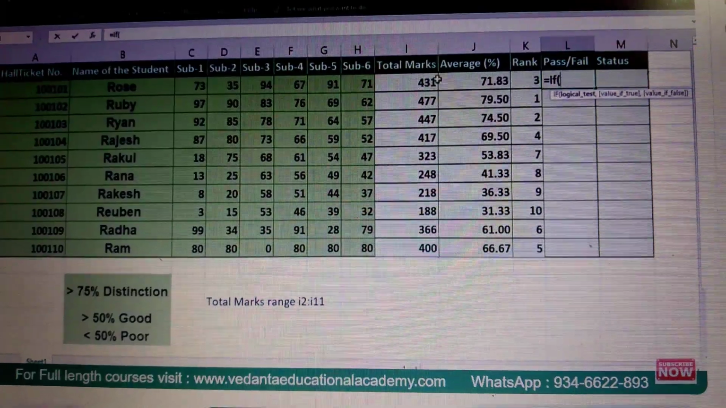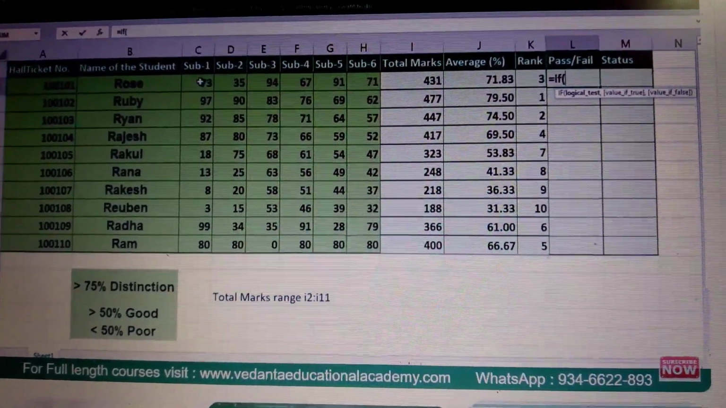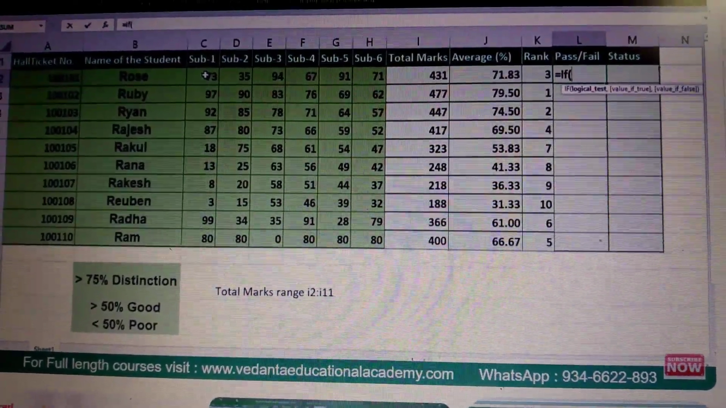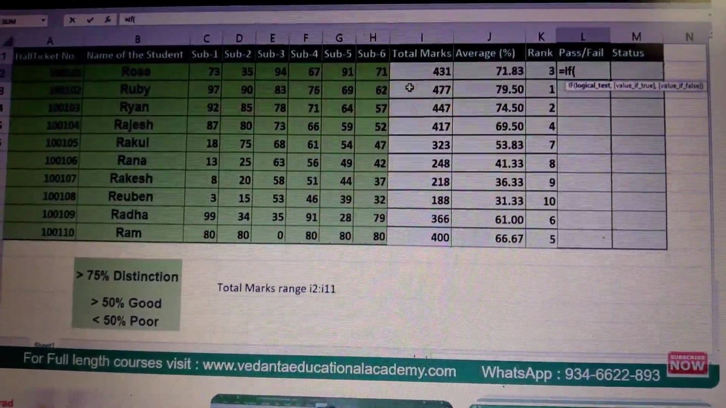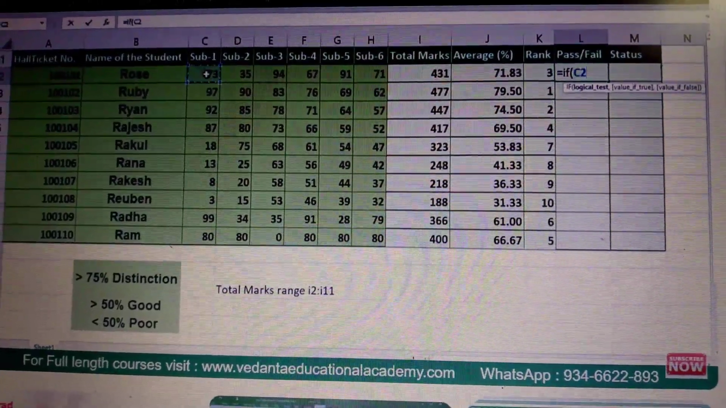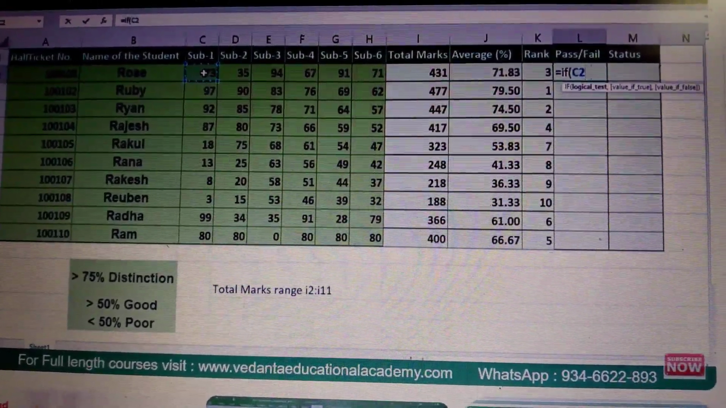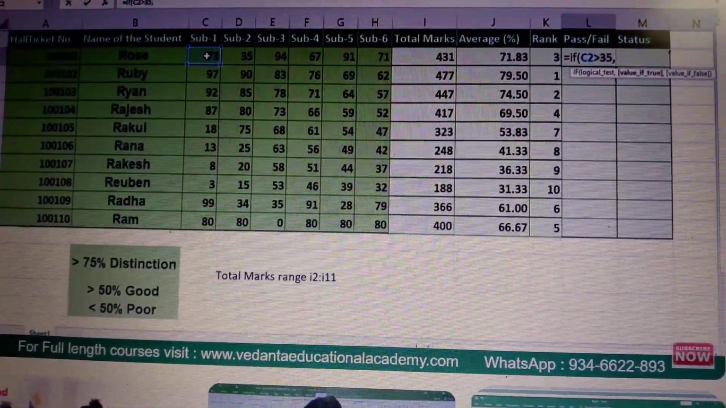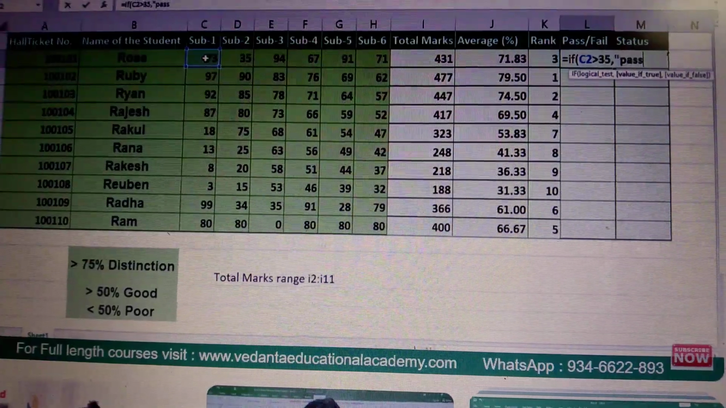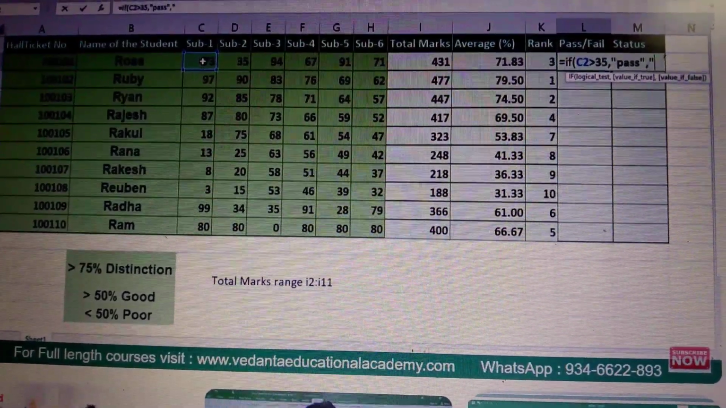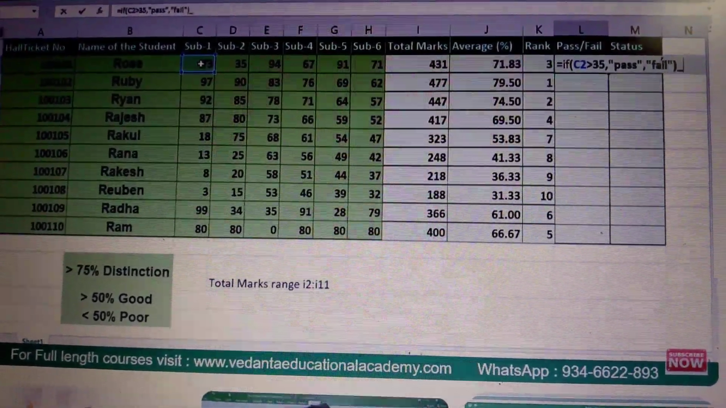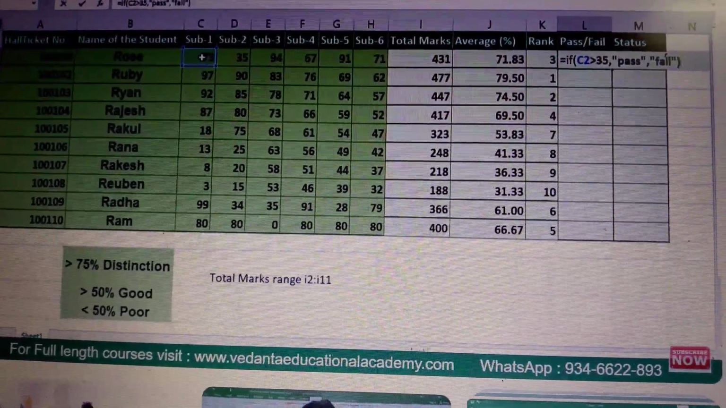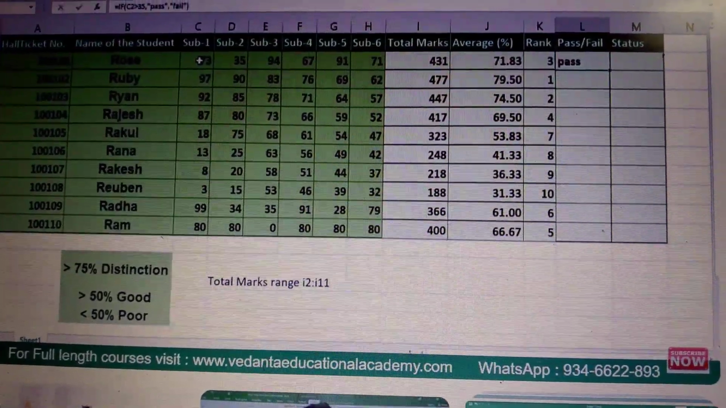With the IF function we can perform only one logical test, correct? If you would like to perform multiple logical tests, see, if you are using only IF, for example only subject 1, if C2, that means subject 1, is greater than 35, comma, if the value is true, pass, or else fail. So by using the IF formula you can perform only one logical test, whether they pass or fail.